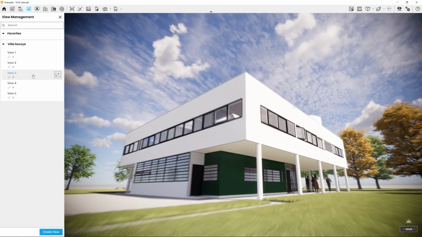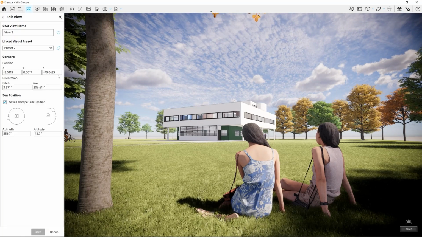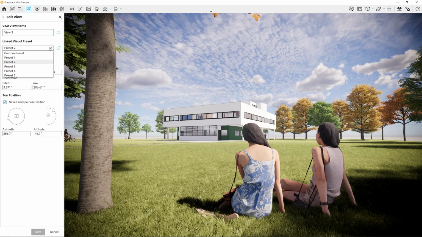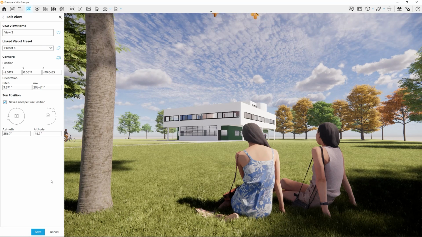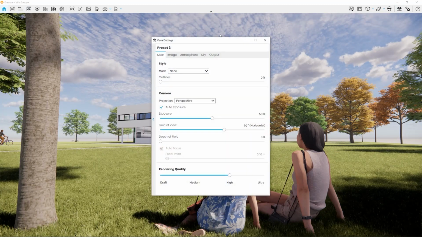Let's go to our third view. I will edit this view and link the third preset to it. Now I will make the third preset active in my visual settings.